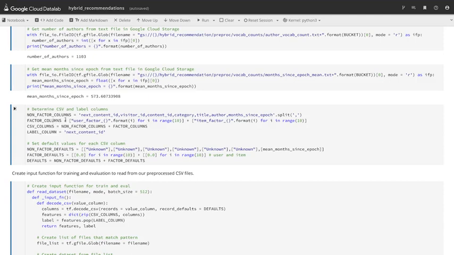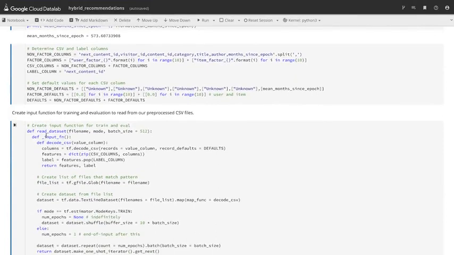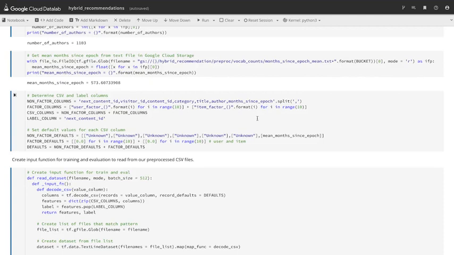We also create our factor columns here. Okay, so we're going to have our user factors, all 10 of them, and also our 10 item factors. Our CSV columns would be the combination of our non-factor and our factor columns. We also need to set our default values for each CSV column in case we don't have the values for them when we read them in. Remember, it's a list of lists, so for each one of these, which are all strings, this will be called unknown. And mean month since epoch, we're going to read in from above, right here. So we'll replace it with the mean rather than with 0.